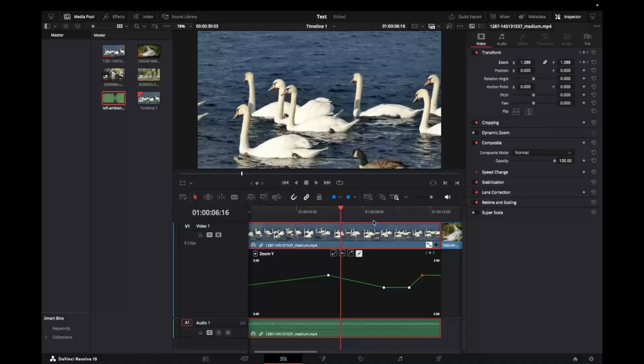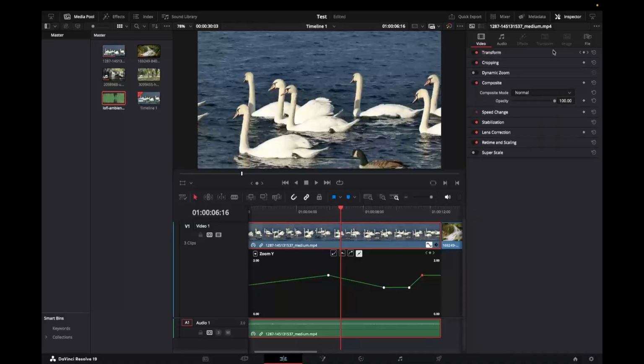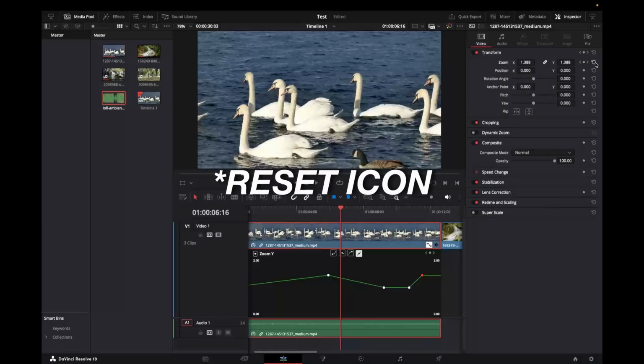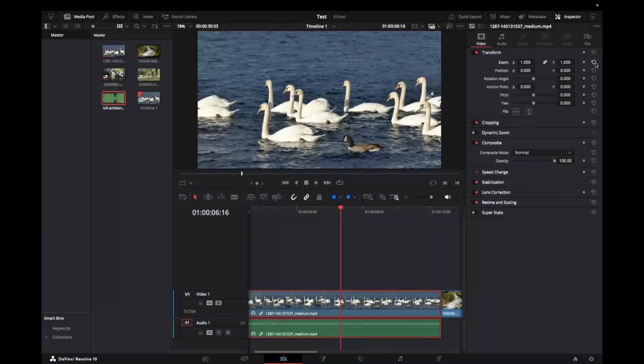And let's say if you made a mistake and you want to start off from scratch, you would just click, not that, go back to transform. You just click this point here. And it removes all your keyframes. Basically anything you see here that has this point, you could keyframe.